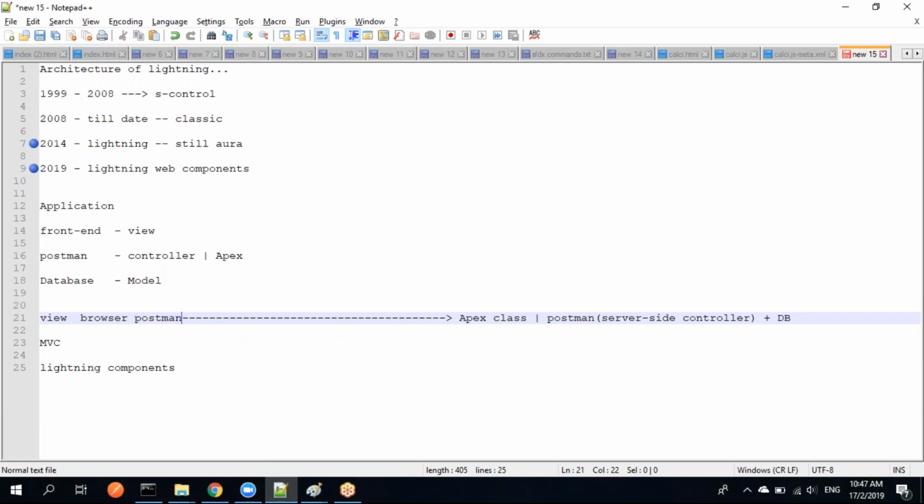Another controller. So the introduction of a second controller happened in the Lightning components. The architecture of Lightning components is like view, client-side controller, server-side controller, and model. It is like VCCM architecture. It doesn't follow MVC. So the advantage of introducing this second postman: technically, let's call it the browser-side controller or client-side controller. This guy will be executed at the browser level.